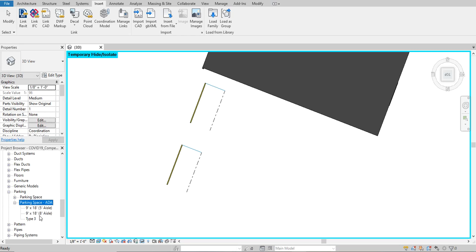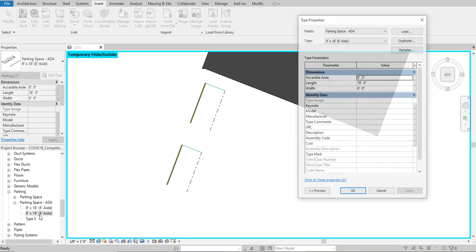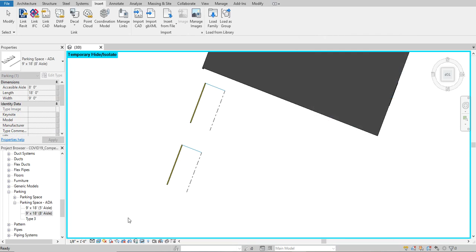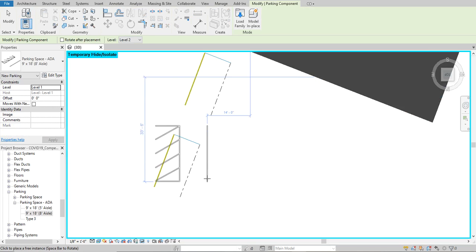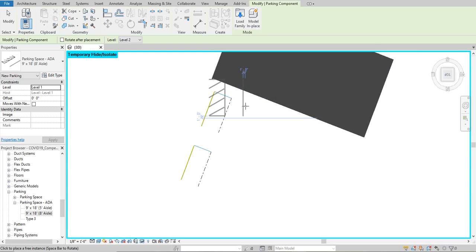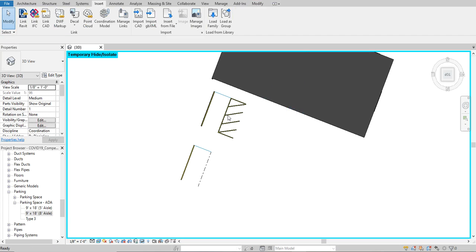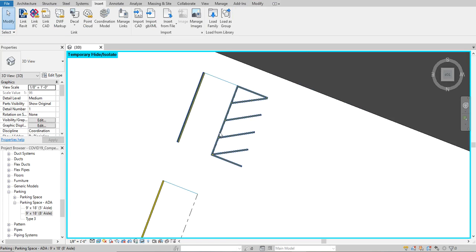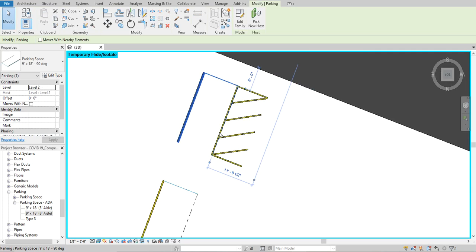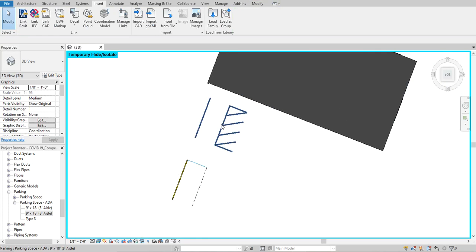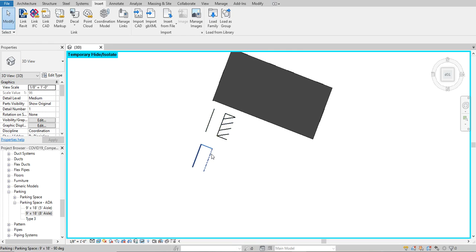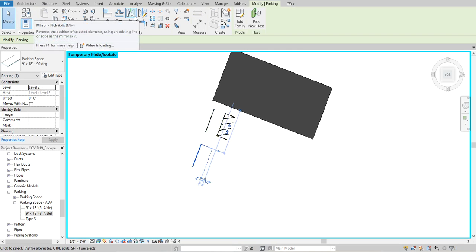Then, 8 foot aisle, 9 by 18. That's exactly what I want. So bring that in there. Hover the mouse, tap, tap, tap. Perfect. And I want to be in line with that right there. Now with the first one that I don't want, just hover the mouse, tap, select it, and delete that one. It's gone. And there we have it. I have my ADA. With this one, I can go on and mirror it.